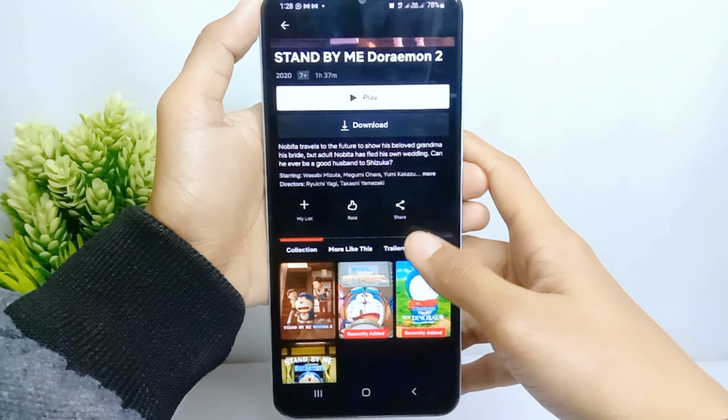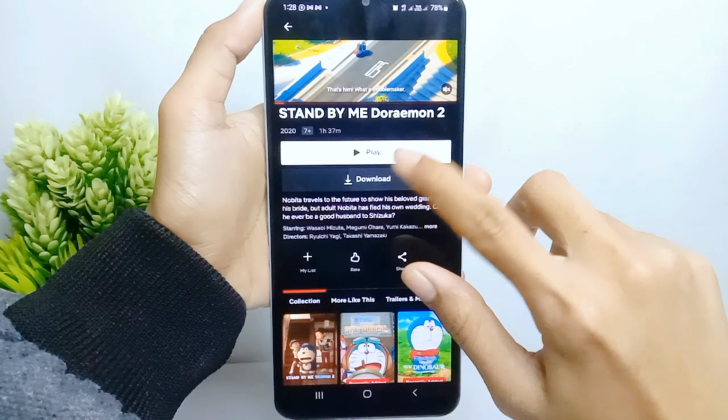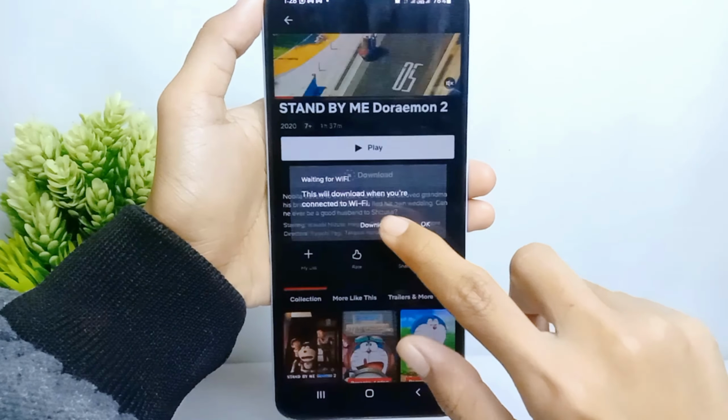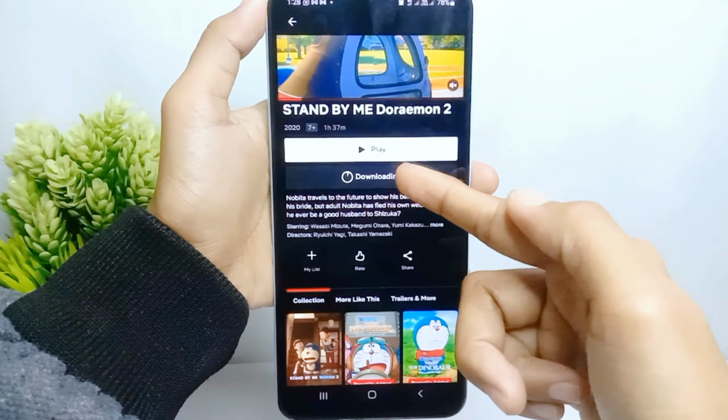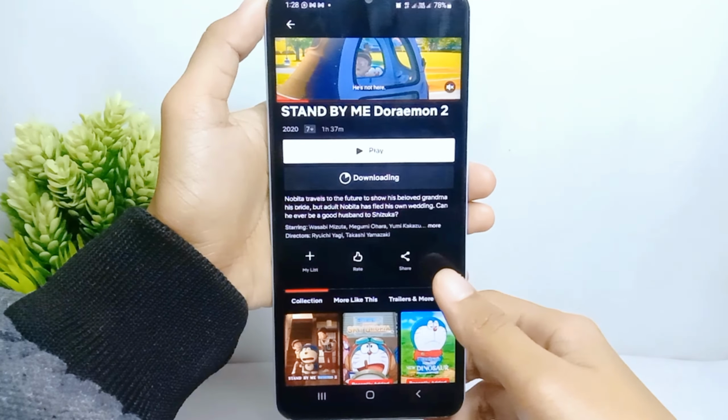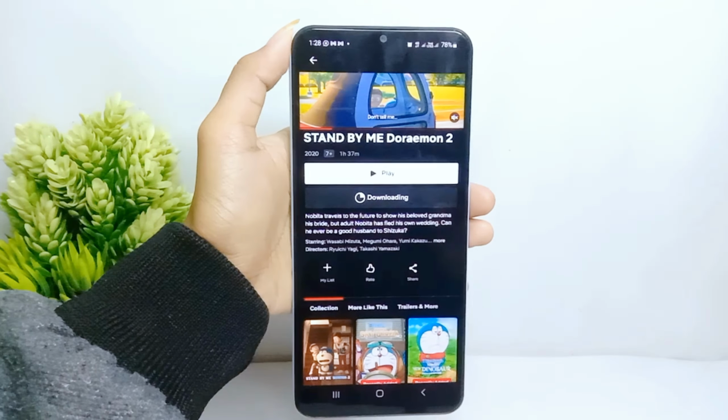Well, and then here you can simply press this button. But when the notification light disappears, you can press download now, then using mobile data to start downloading your movie. Well, that's the tutorial on how to download movies on Netflix on an Android device.